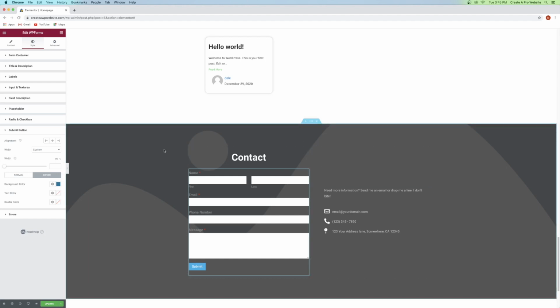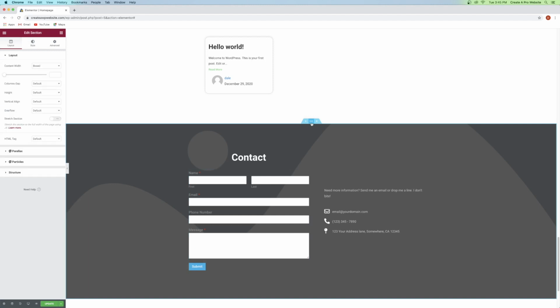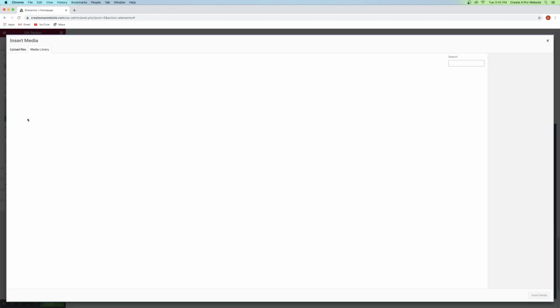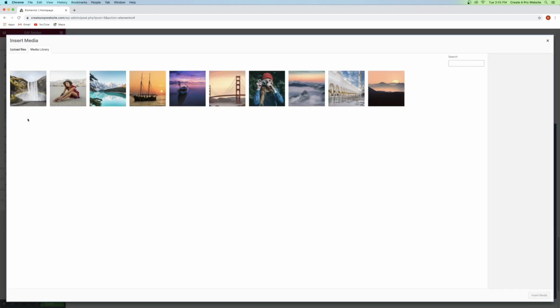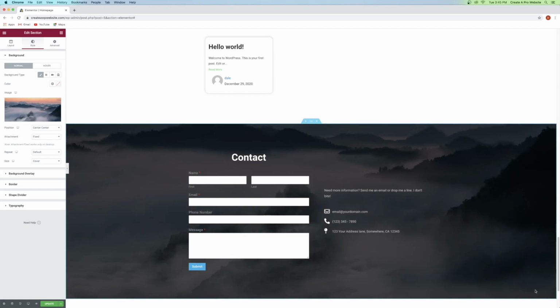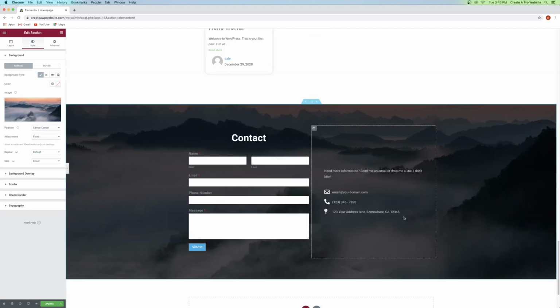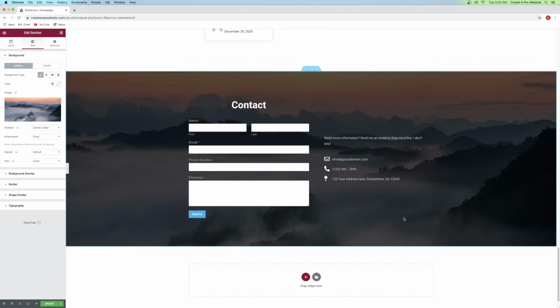So now what we want to do is add a background to this. So I'm going to click on the little six dots. And I'm going to add a background. So I'm going to go over to style. And then just go to choose image. And then I'm just going to grab this image right here. And then say insert media. And that's going to put our image in there, which is automatically set to parallax, which looks really nice.